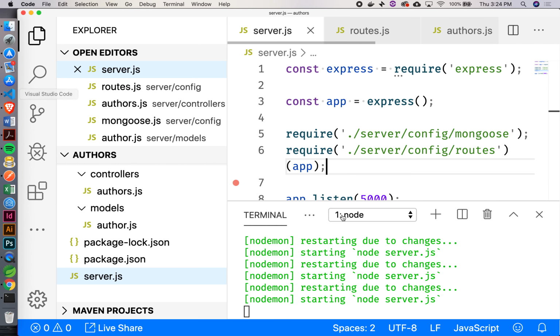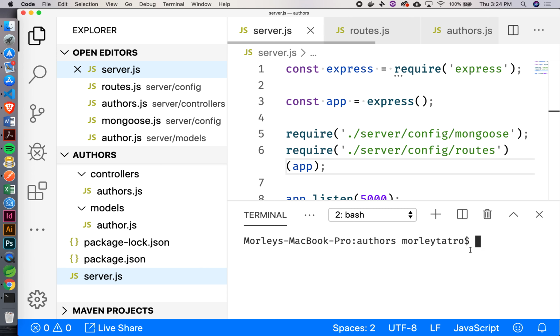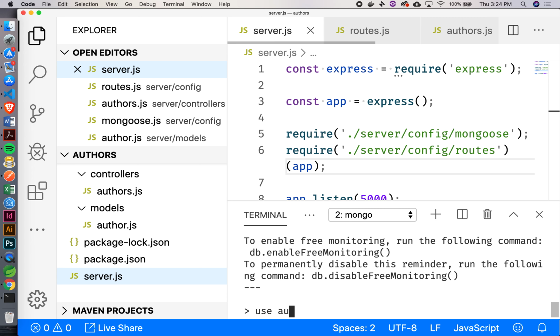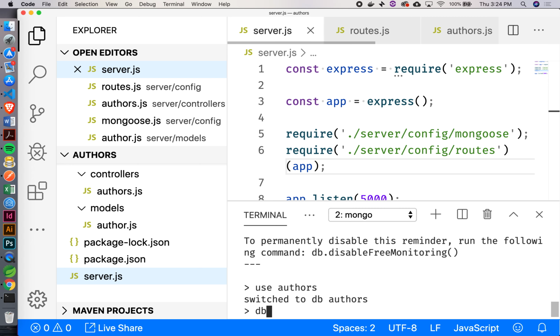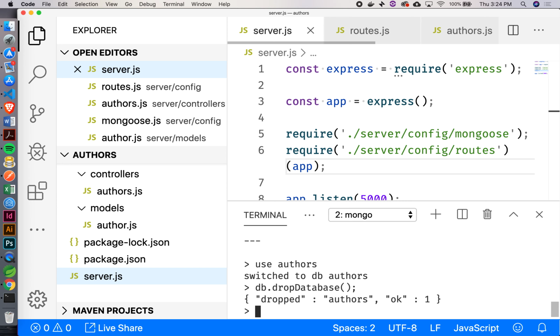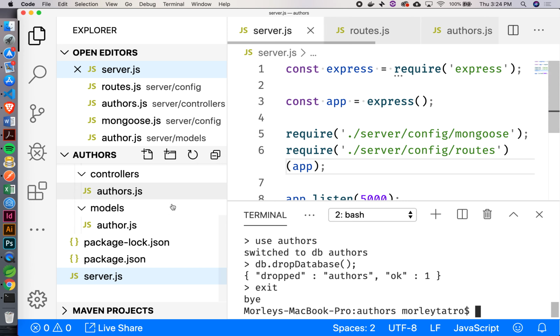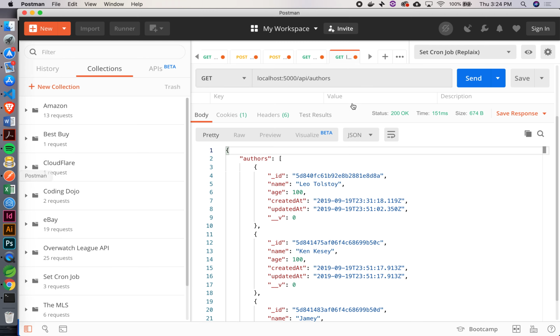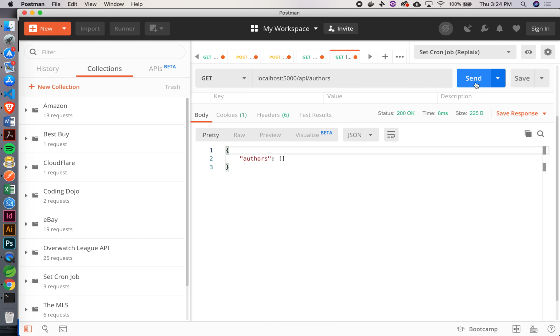All right, just to kind of keep it fresh, let's go in and delete that database. So in Mongo, I'm going to use authors, and then we'll say db.dropDatabase. Dropped. Okay, good. All right, cool. Let me make that request one more time. All right, now we have an empty array.